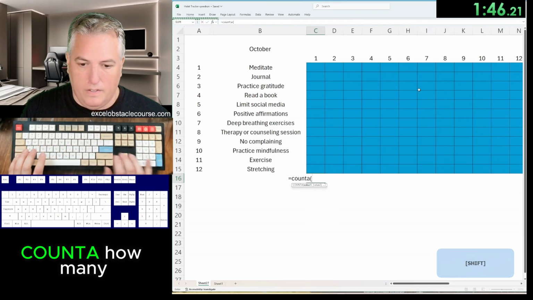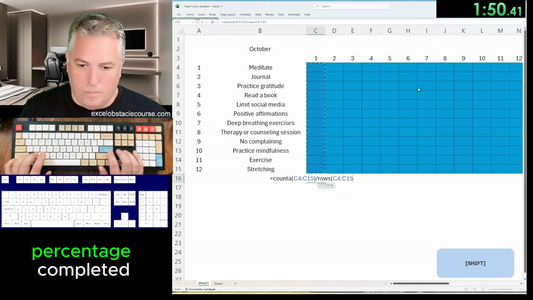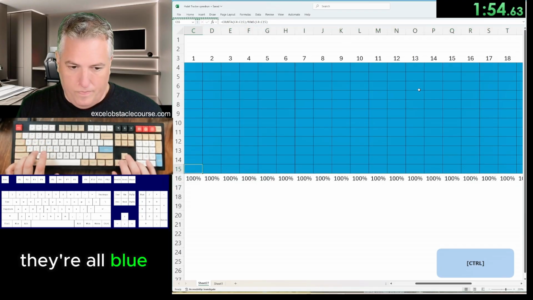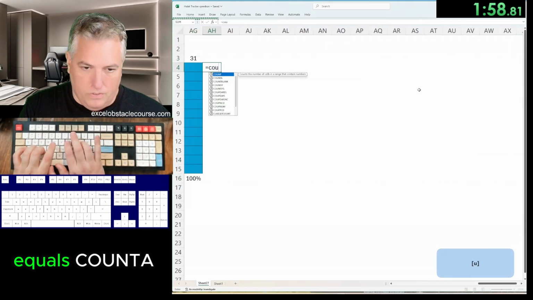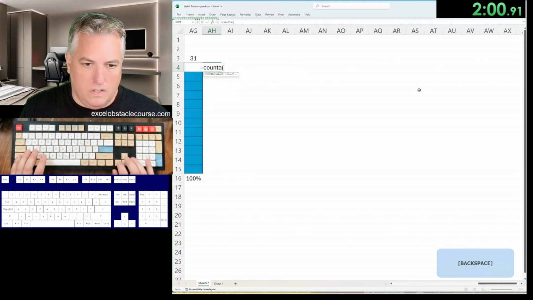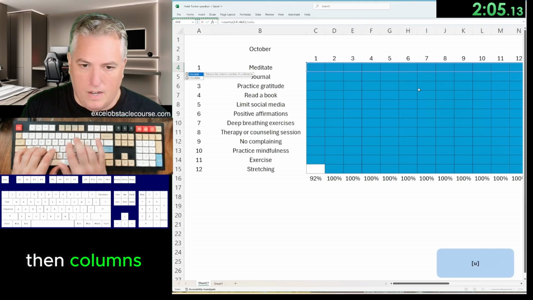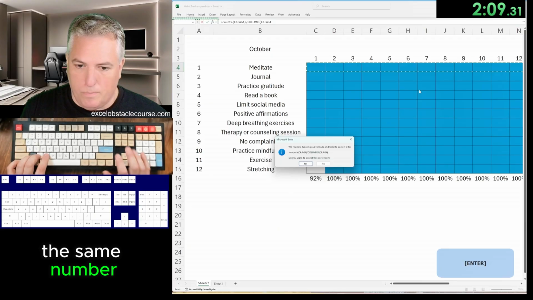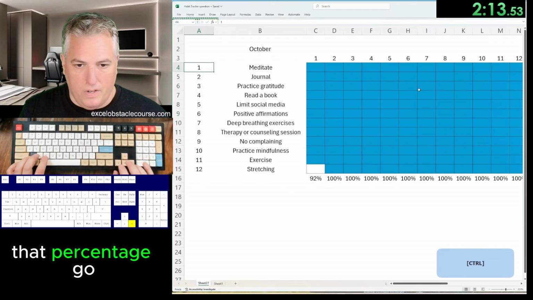Count A, how many of these are occupied, divided by rows. Percentage completed: 100% because they're all blue. Delete one, and the percent changes. Equals count A, count the number of occupied cells, and then columns with the same number. Copy that down, and then make that a percentage.